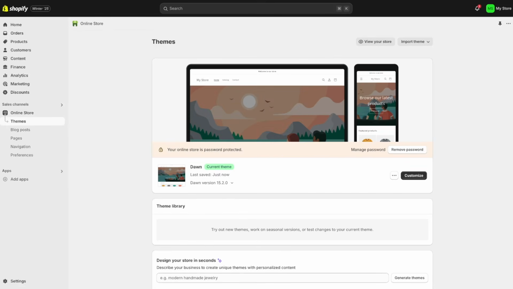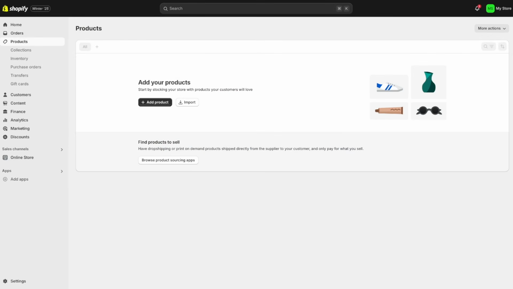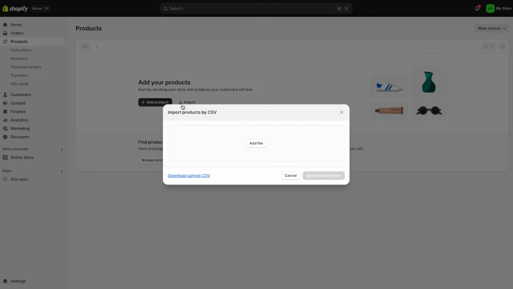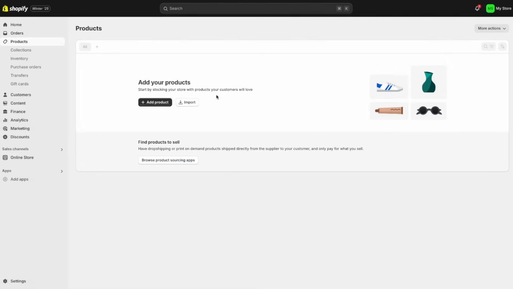The next setting I want to set up is adding products by selecting this products option. Now, when it comes to adding products on Shopify, there's 3 different ways you can do it. You can add them manually by pressing this add product option. You can import them through an existing Excel sheet. And finally, if you're a drop shipper, you can go ahead and connect your product sourcing apps and then just connect your products directly.